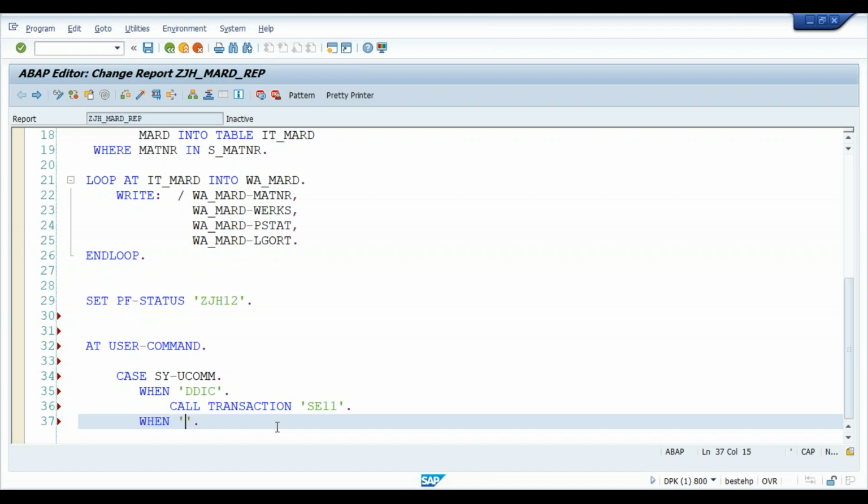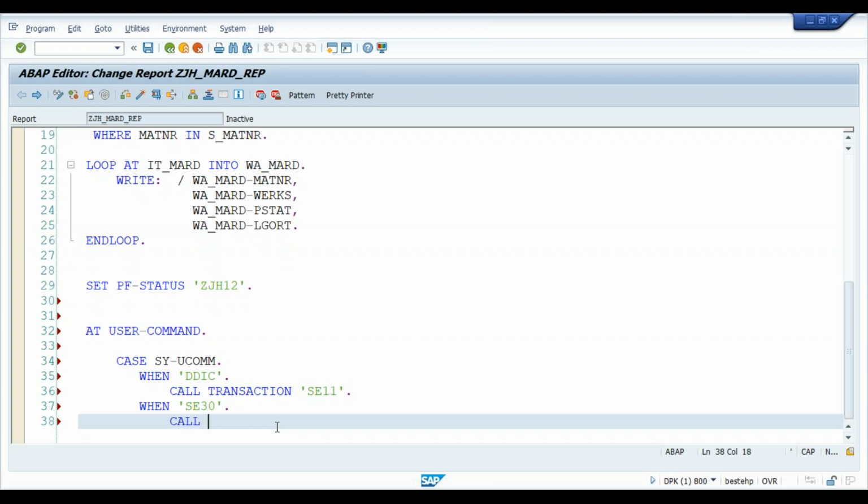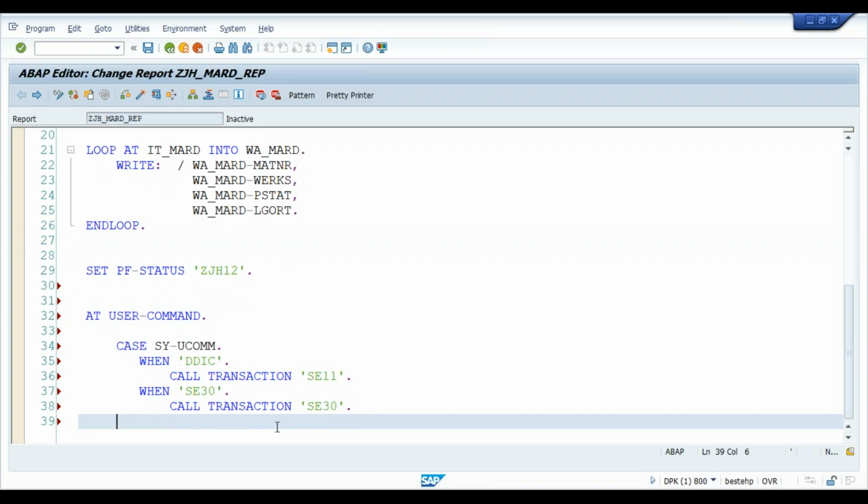When DDIC, right? So when SM30, SC30, all transaction SC30 in case. So we have this save.